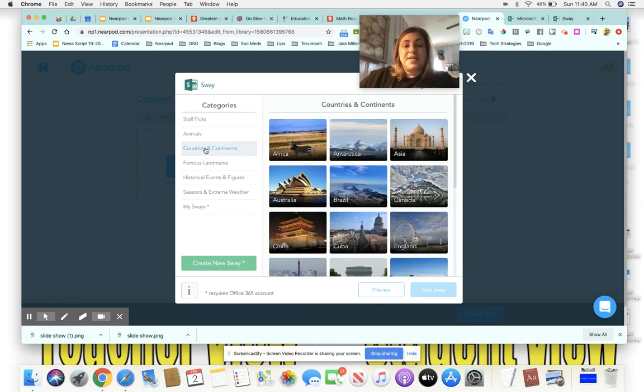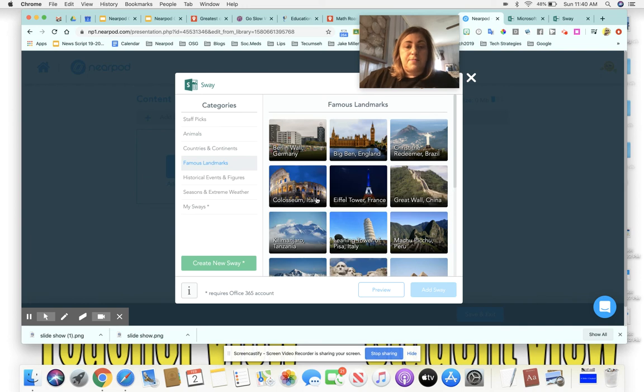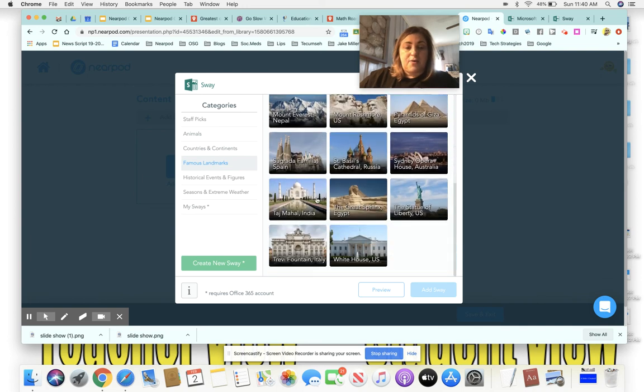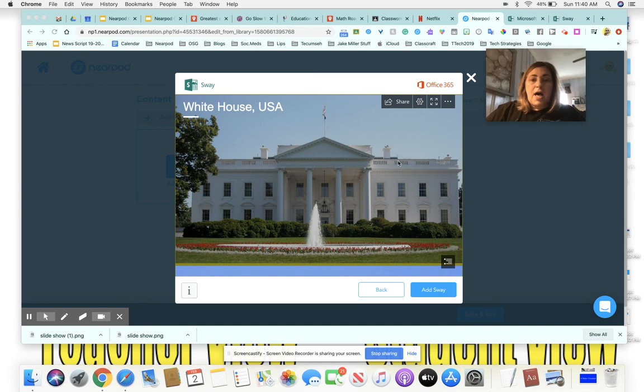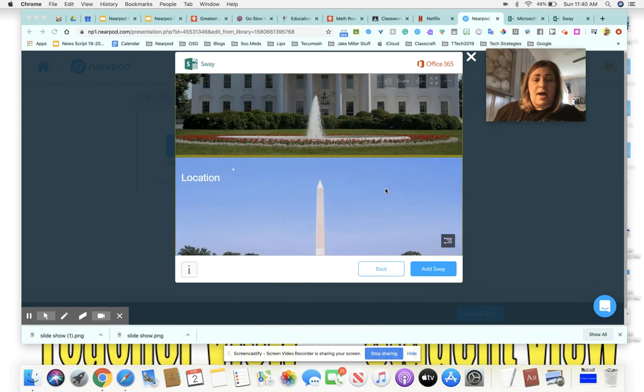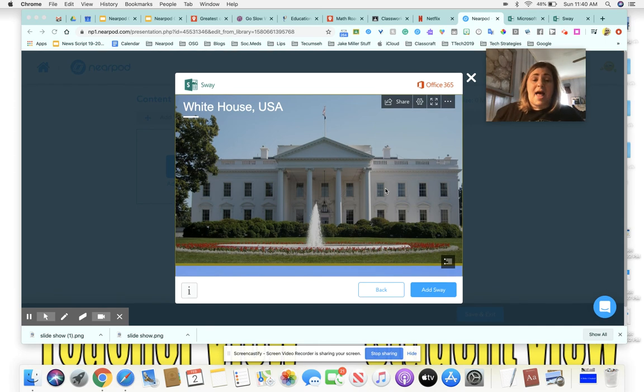So let's take a look at famous landmarks. Let me find the one that I wanted to look at with you guys, the White House. Let's take a look at this particular Sway. I'm just going to preview it. So if I preview this, let me move myself out of the way. So remember, the students are going to see this Sway go vertical, and they're going to have total autonomy in controlling it. You don't have to push these slides to students.